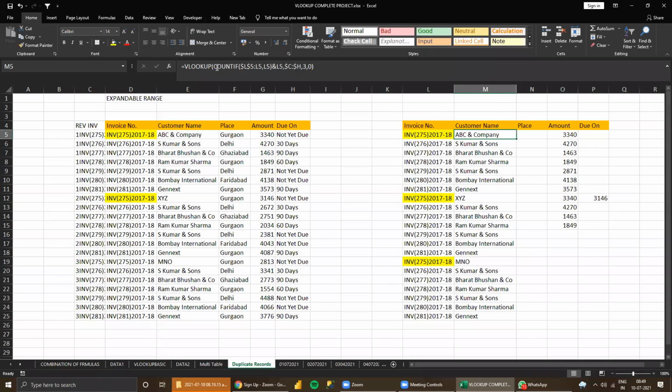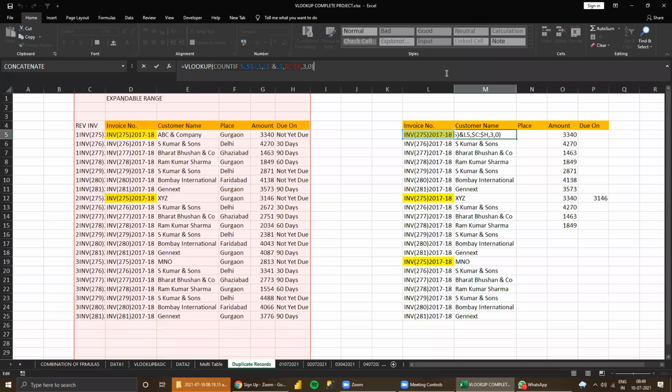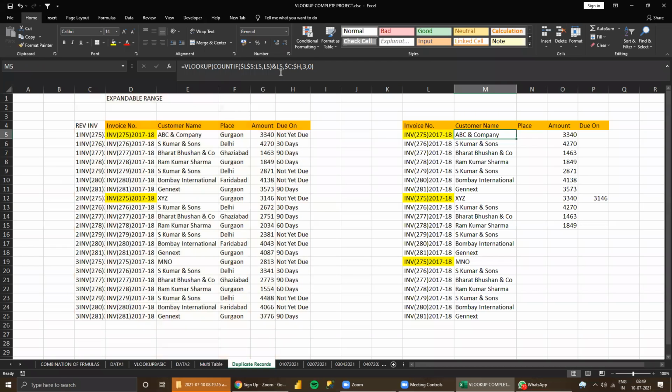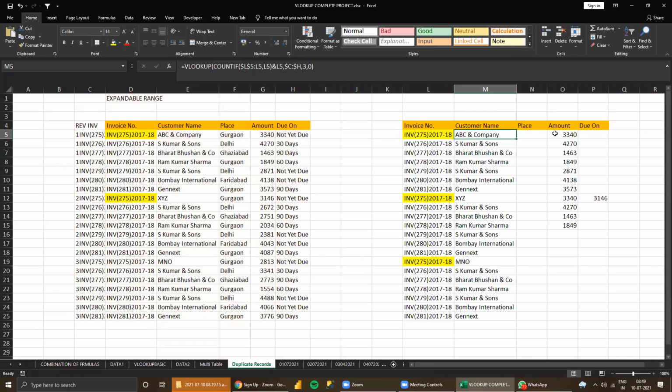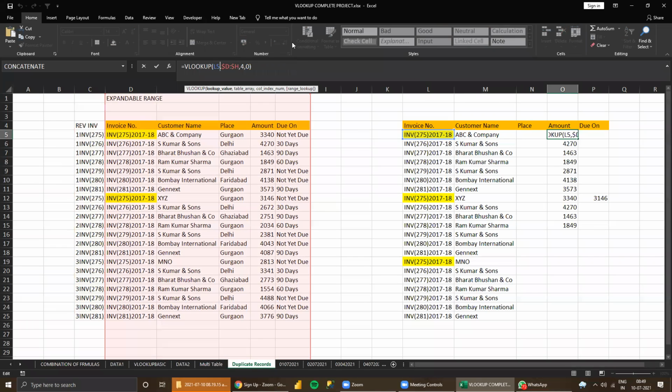Same thing I need to do here: this lookup column, till here. Okay, so I copy this and put this. Then let's see how it will happen now.